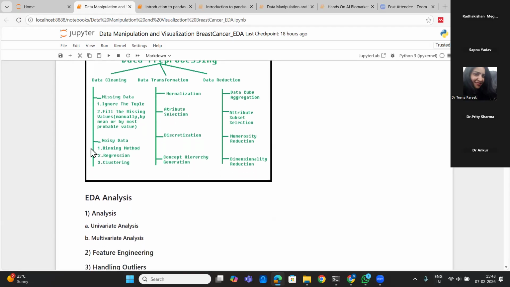For noisy data, you use techniques like regression, clustering, or binning methods. Data transformation, if you want to apply some transformation on the whole data, you want to change the shape of the data. For this you can apply normalization, you can apply attribute selection, you can apply these types of algorithms.